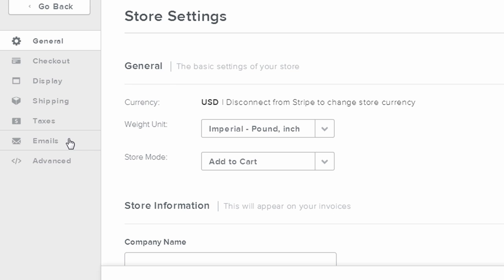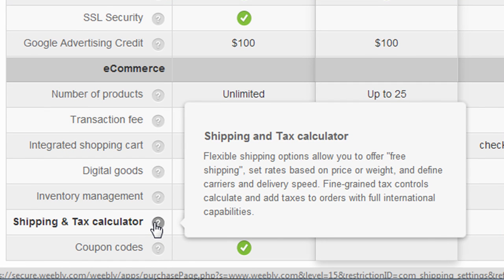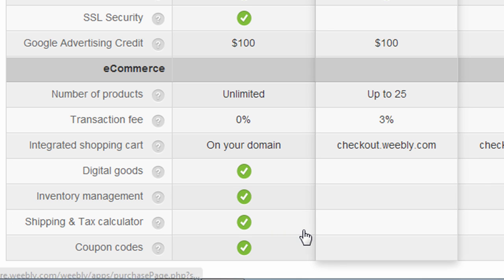Same is true of taxes. And just to show you what those two things would give you, I brought up the price chart, and here it says in the business level plan you'll get flexible shipping options, so you can offer free shipping or set rates based on price and weight, and define different shipping carriers. And then you'll have more customization with tax controls, and you'll be able to add taxes to orders based on where people are located. So that option is only available in the business version.